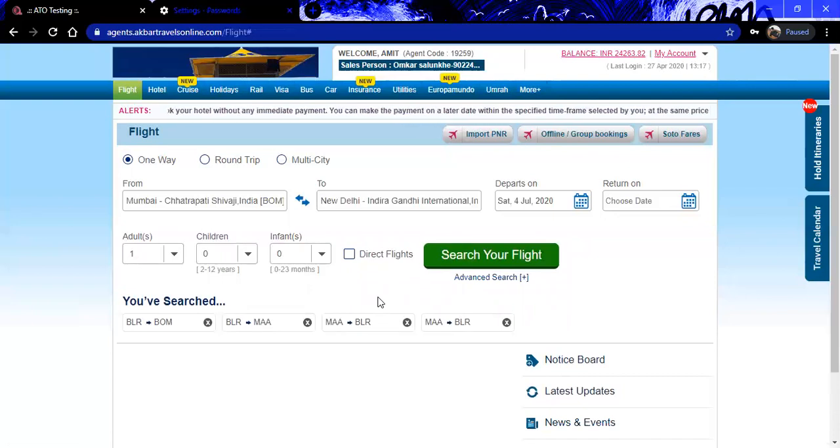The next feature we have is "You have searched". In short, you can say it is a recent search. As of now I am searching Bombay to Delhi. Someone has searched before Bangalore to Bombay. If it is a one way, it will show onward, and the date for which it was searched will also appear over here on mouse over.